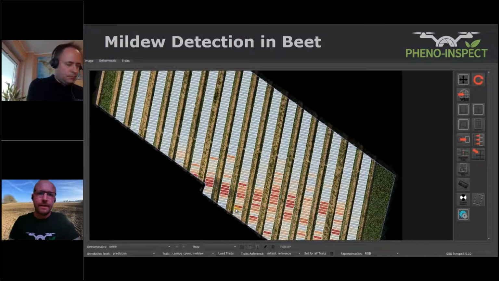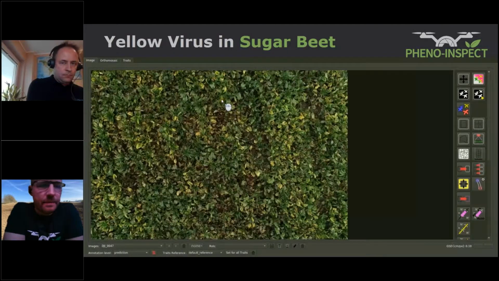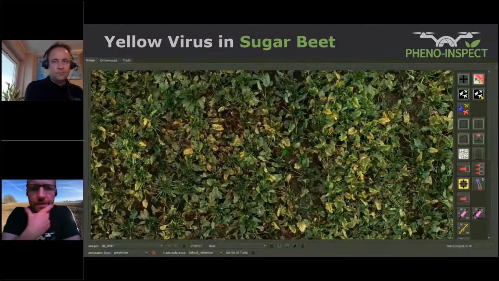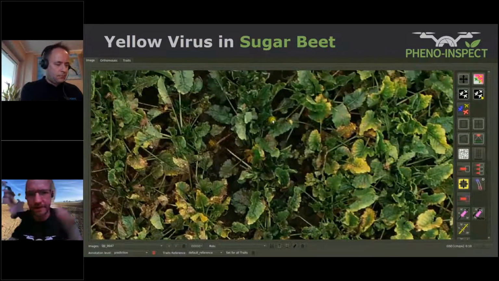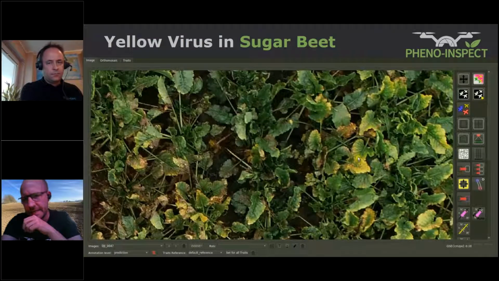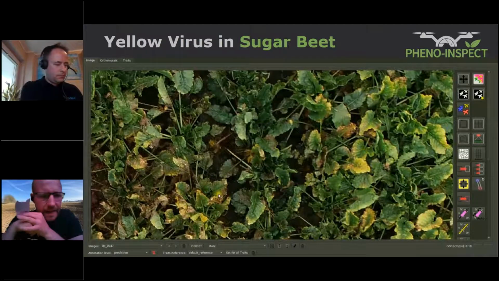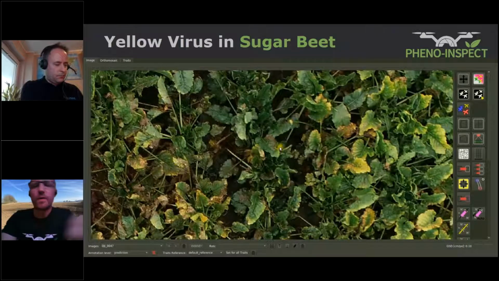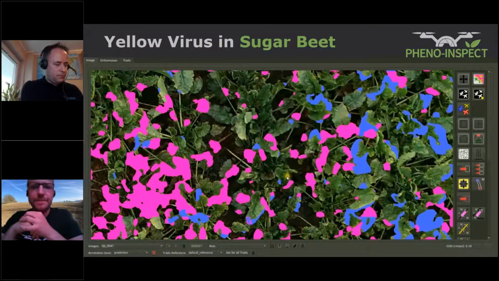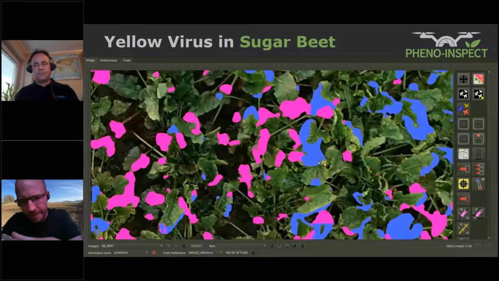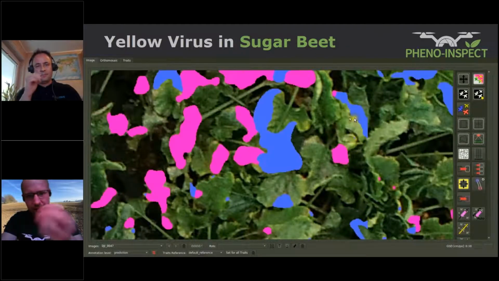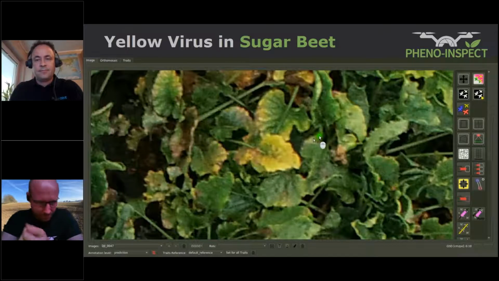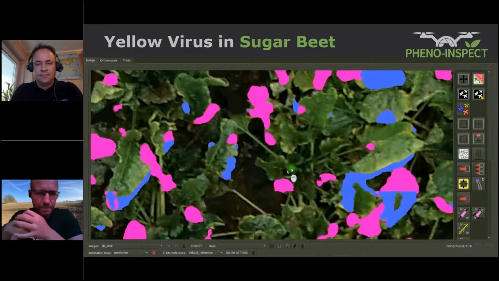All right. Here's another example in sugar beet. So here is the problem, the yellow virus. In Germany, it's called Vergilbung, the symptom. So this is this yellowish color on the leaves. And the goal is to detect it and to quantify the distribution of it. And you see the blue pixels here is the detection result for the yellow virus symptoms, or symptoms induced by the yellow virus.